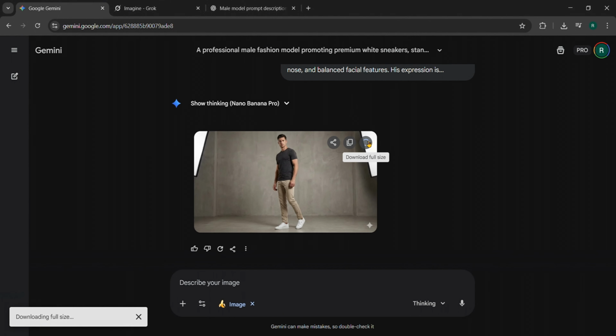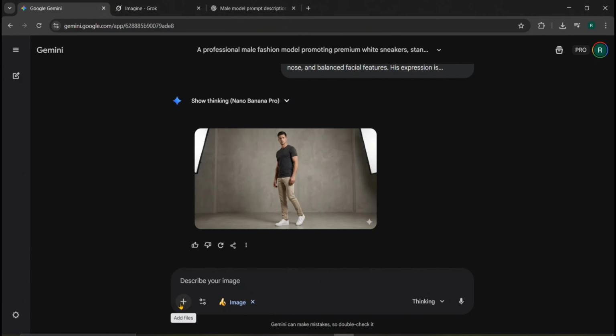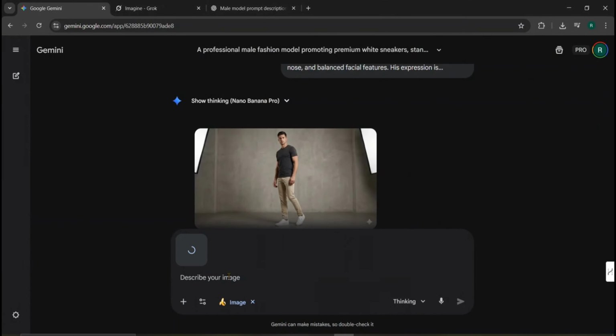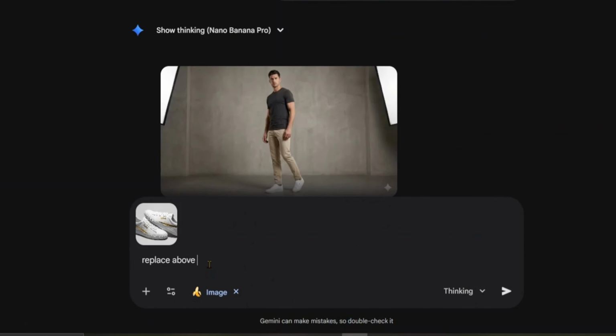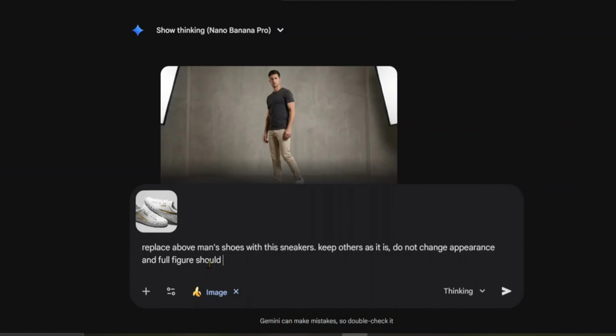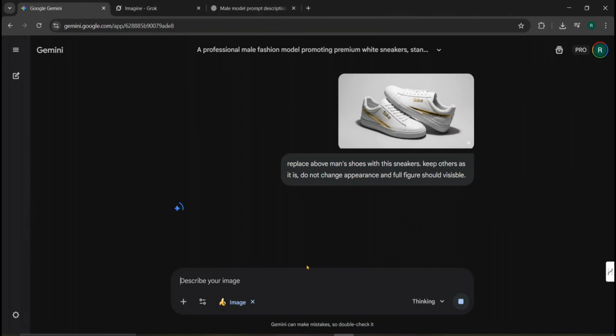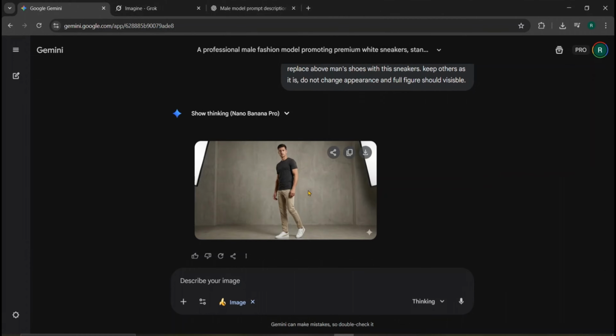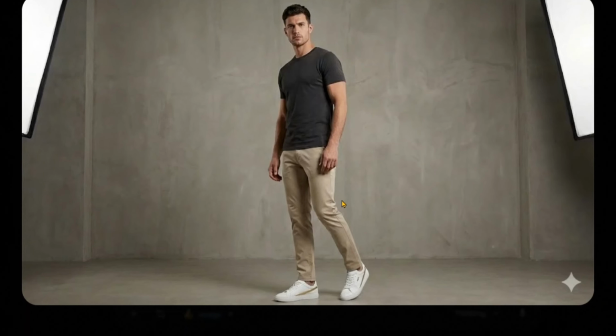Now we need to replace this pair of shoes with our product. Click the plus icon, select Upload File. Choose your product image and upload it. Then use a prompt like, just replace the man's shoes with these sneakers. Don't change anything else. And make sure the full body stays visible. And here we go. We've got one result. You can see the golden lines clearly, but the psych word is invisible. That's fine. We'll handle that part during the video generation.